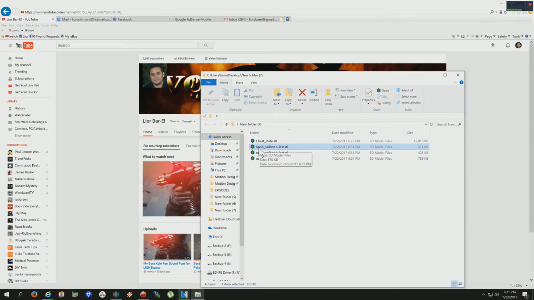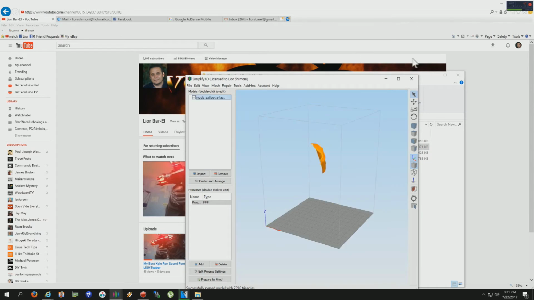Let it load, do its magic. There you go. Great. So now we got half a mask, guys. Do you see? Half a mask. And now we can render it.